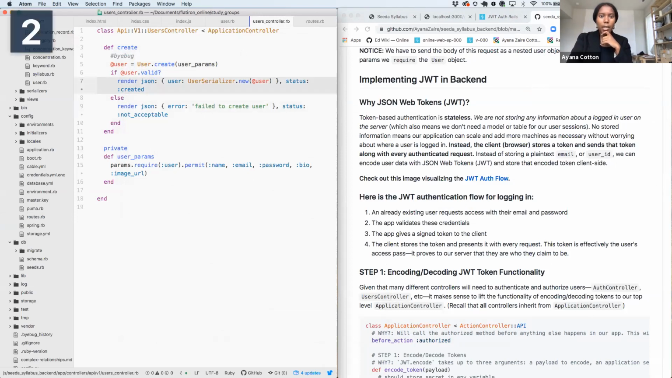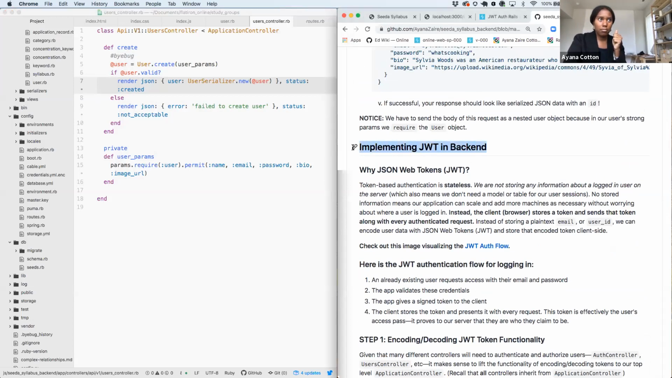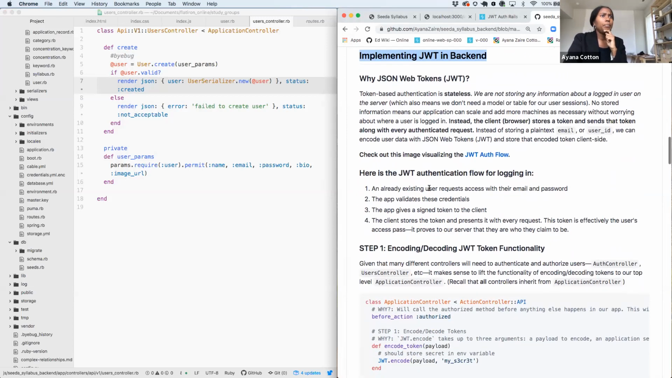Okay, I just want to make sure I'm continuing to share the correct screen. So now that we have confirmed, right, we are not moving to this step until we can confirm that we can create a user. We just did that. So now I think we're safe to move on to JWT here.